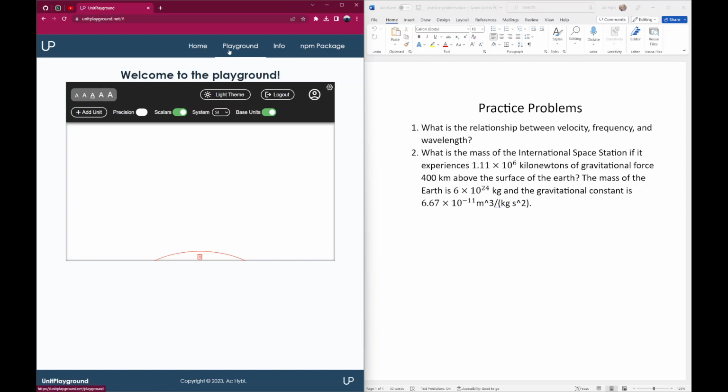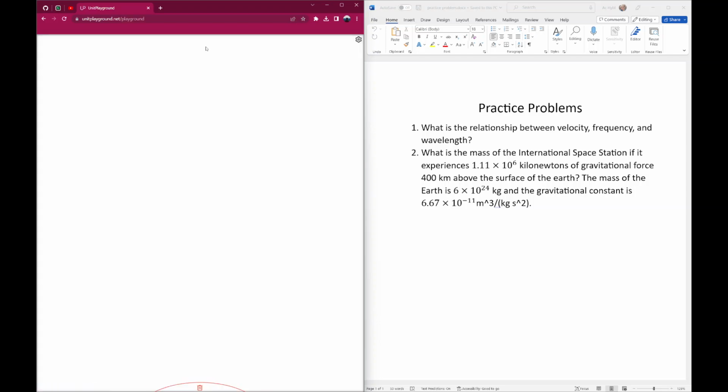So I like to go to the full screen UnitPlayground right here, and let me demonstrate how it works with some examples. There have been plenty of physics tests that I've taken where I completely blank on what some of the equations are, even something really simple like the relationship between velocity, frequency, and wavelength. So what do I do then? I know what the measurements are for, let's say, wavelength. Wavelength is a measure of length, and then let's say I know frequency is in hertz.